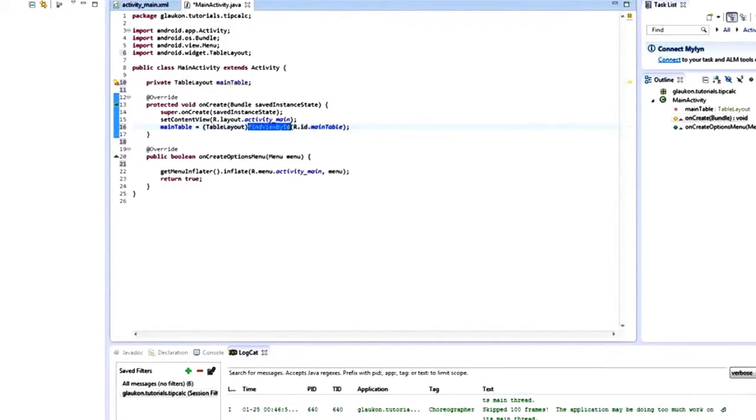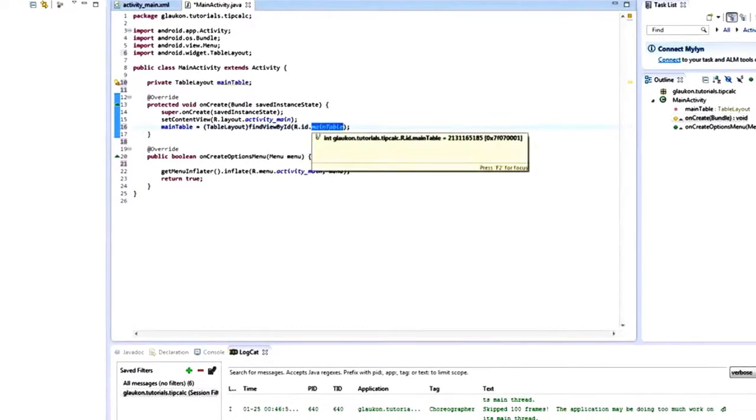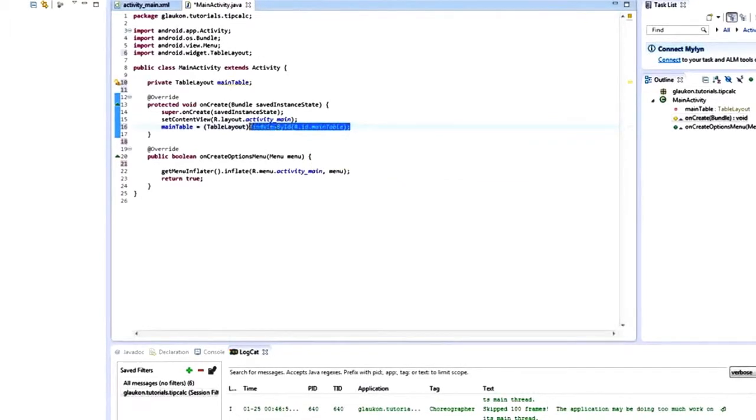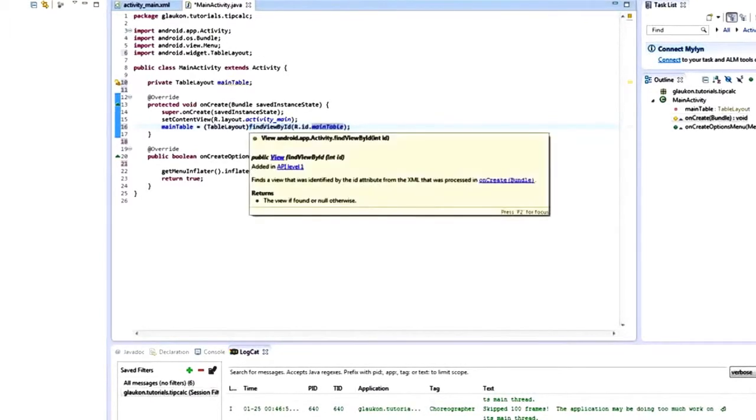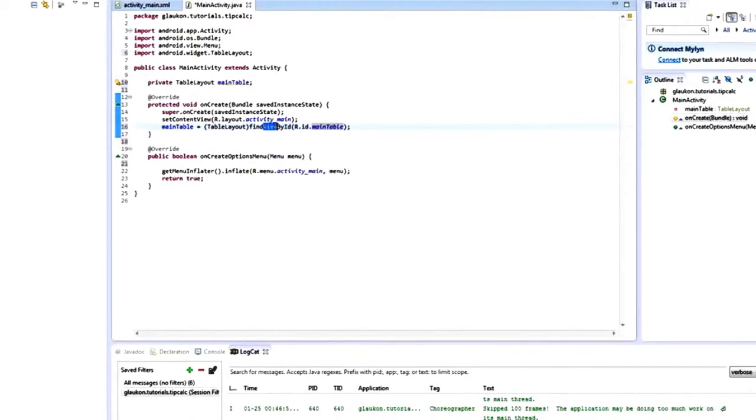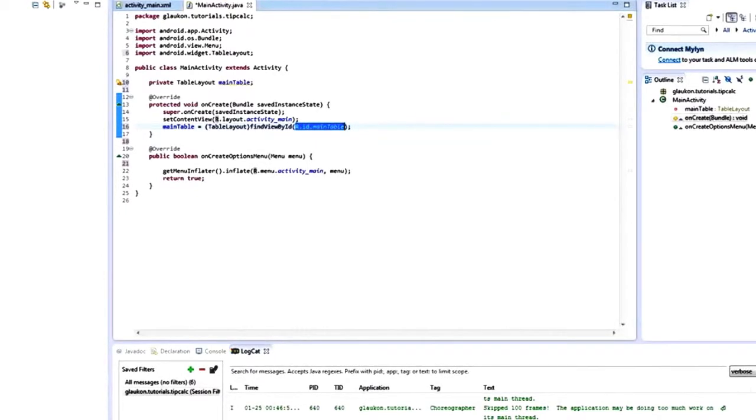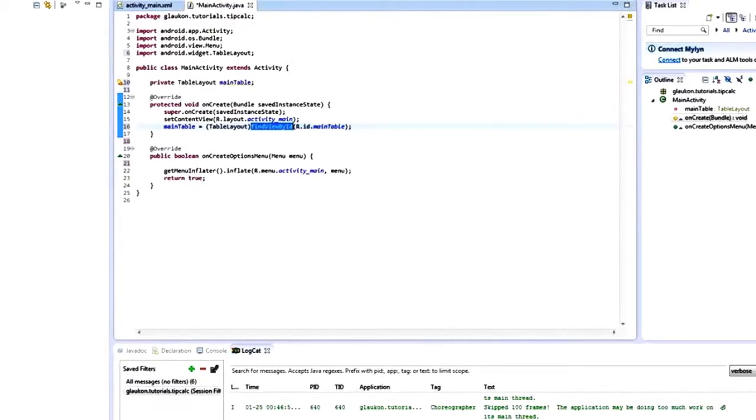So it says findViewById. What ID? mainTable. So it finds the object that has an ID of mainTable, which was our table, and it gives it back. The thing is, what it gives back is always the View object version of this thing. And we don't actually want the View version. Remember that a TableLayout is a TableLayout, but it's also technically a View object as well, simply because it inherits from the View object. So whatever you put in here, it's just going to give you the View version.